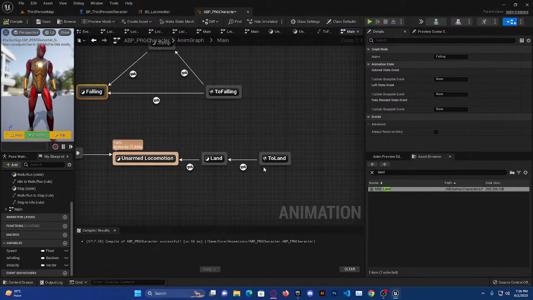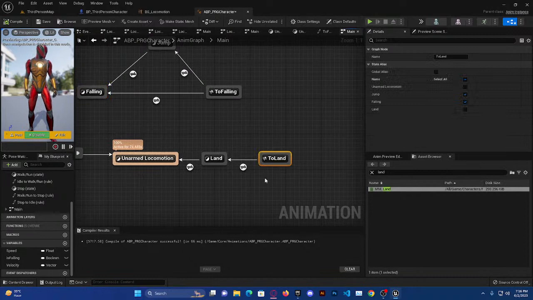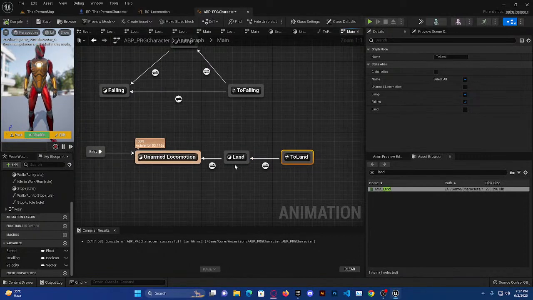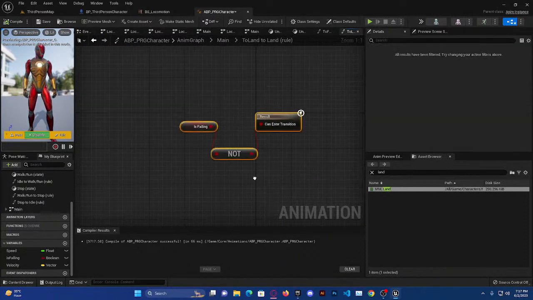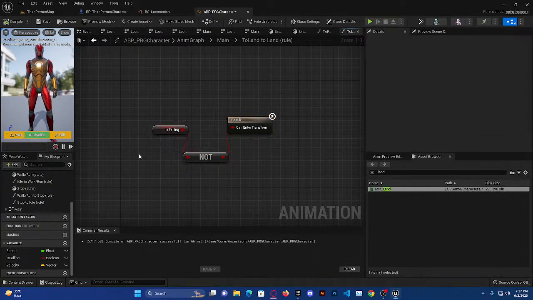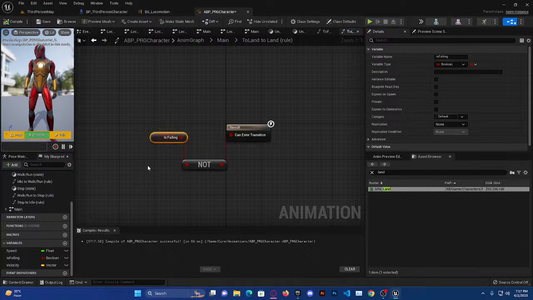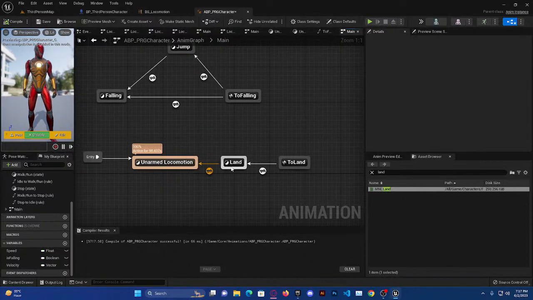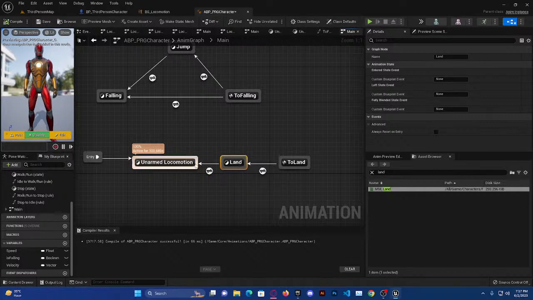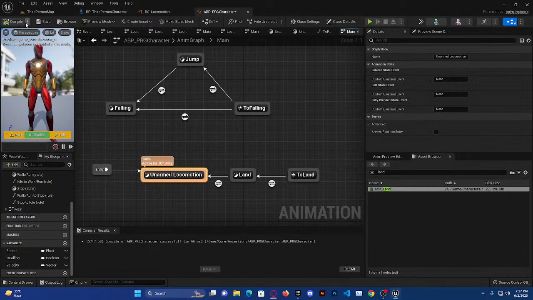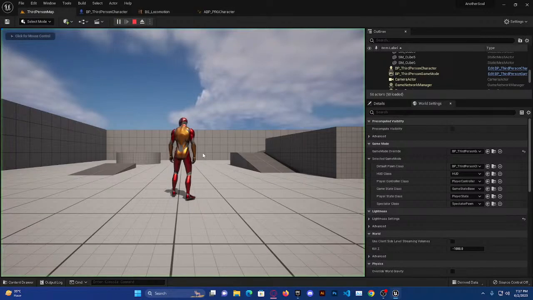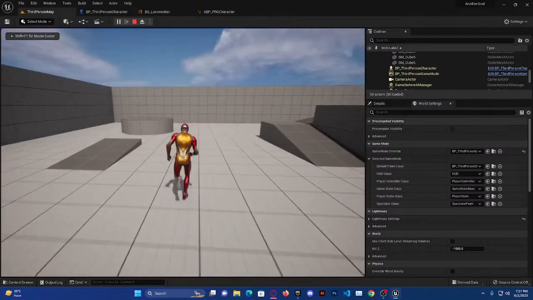And we added a to land state alias, which would only trigger after the jump and falling transition is completed. From the to land state alias, we added a land state, and for the transition condition we're checking if the character is not falling anymore. After it finishes, it would automatically switch to the unarmed locomotion state. Alright, so let's test it out again.